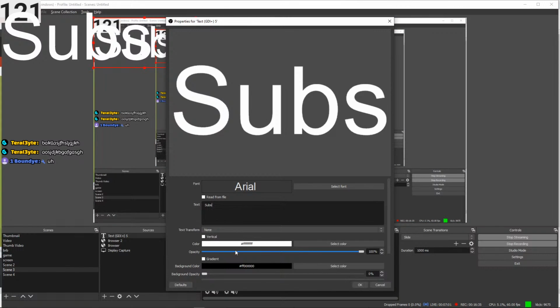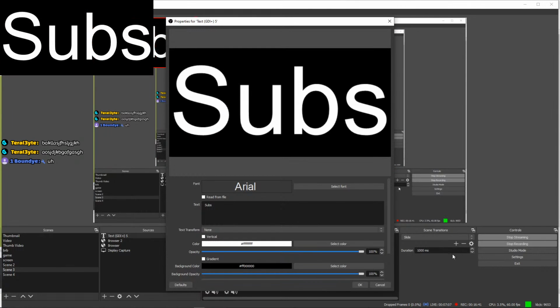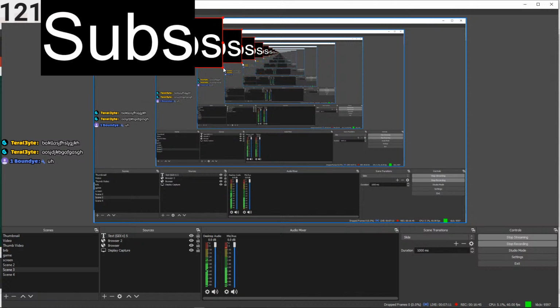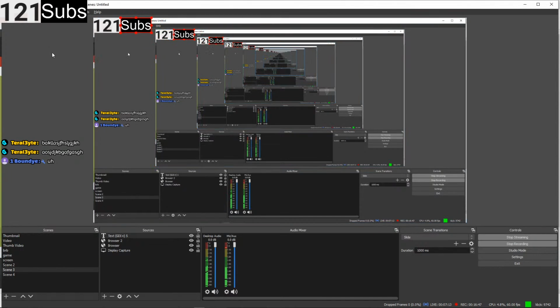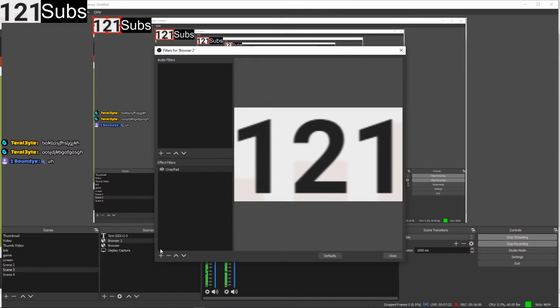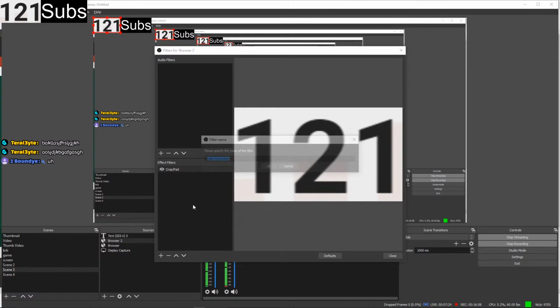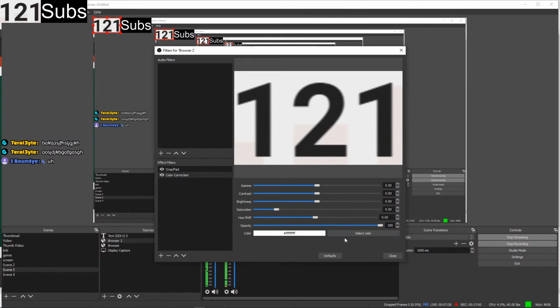You can change the color, you can change the background color. I'll set the background color to black. Click OK, and then size it up with your sub counts. So now you have it. Good. But the problem is it's a different color. So you go to filters, add color correction, and then it's not here by default.